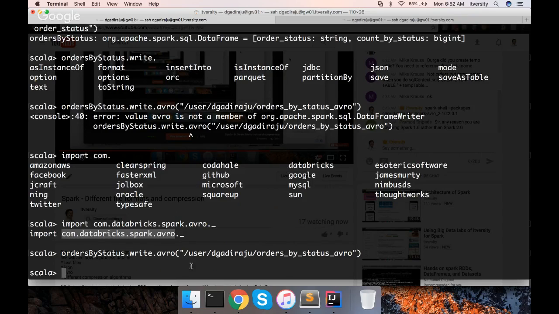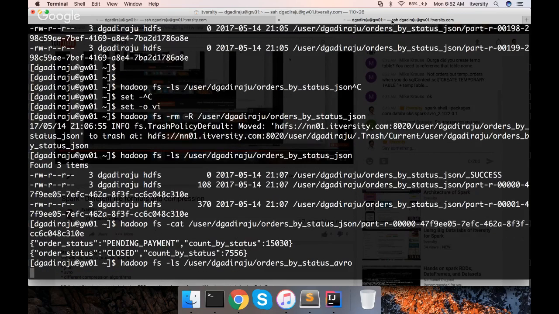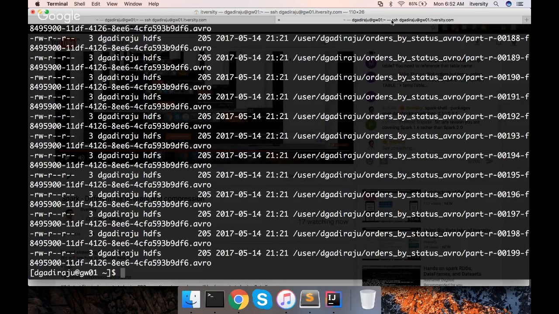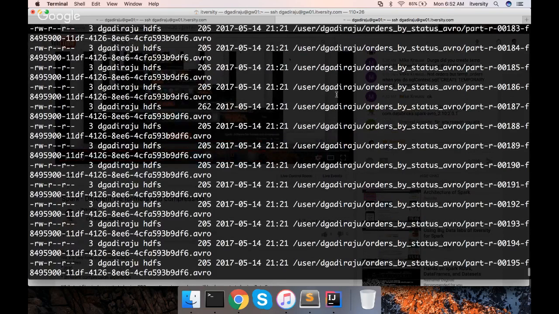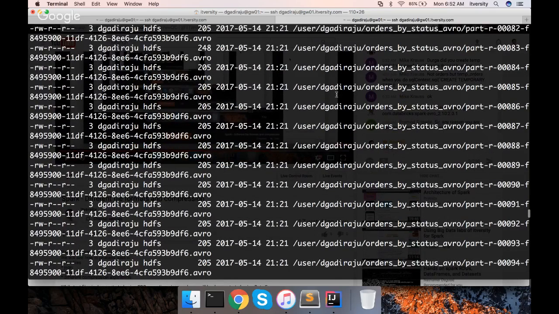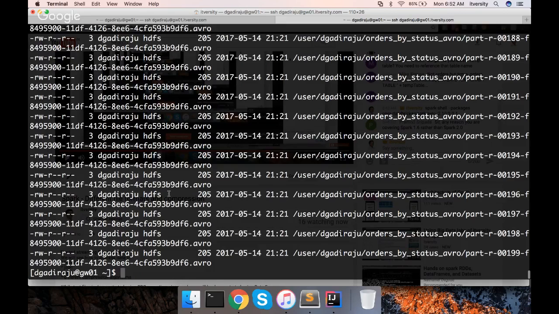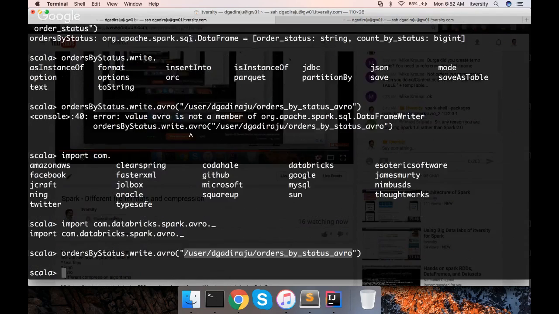And now if you take this path and run it here, Avro data will be stored in binary format, so data need not be readable. So don't worry too much about it. Here again, it created 200 files because of the number of Spark SQL shuffle partitions. We can actually run that command to change it.